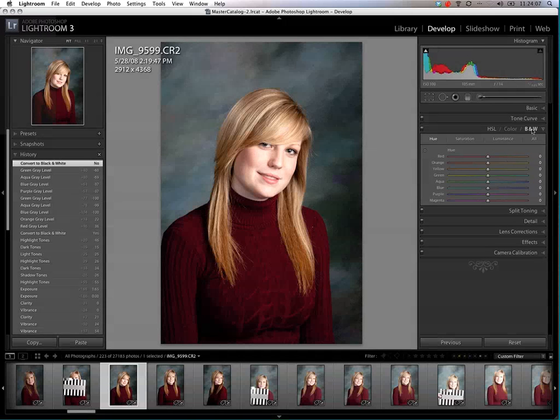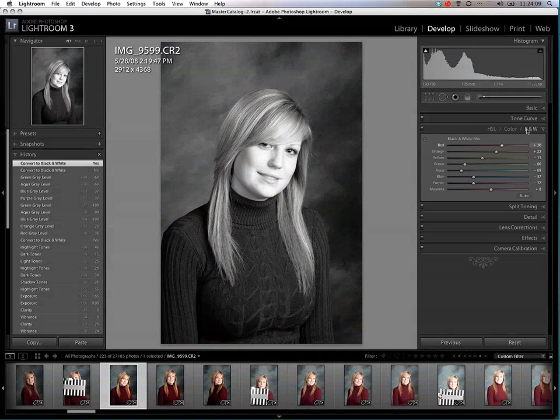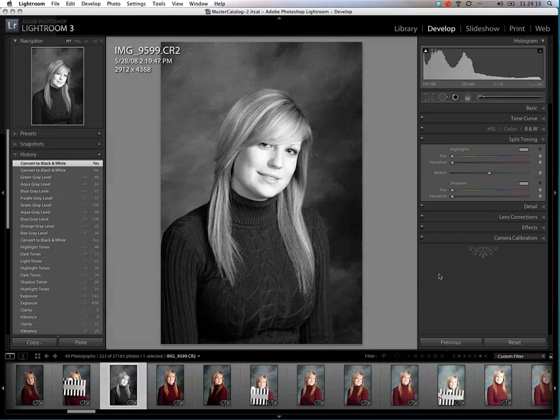And we'll do that a little bit more. I'm going to change this to black and white and then bring up split toning as my next option. Split toning allows you to affect either the highlight area or the shadow area of an image and apply a certain tone.